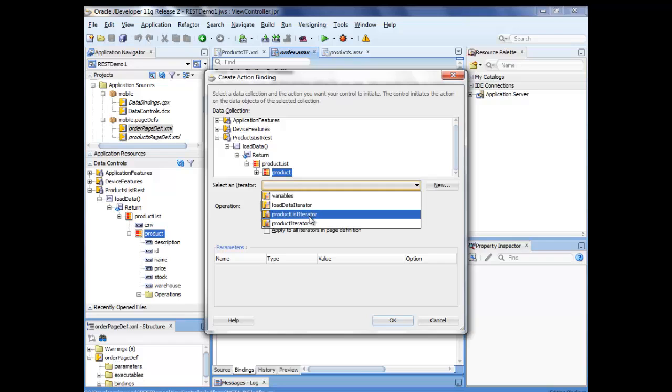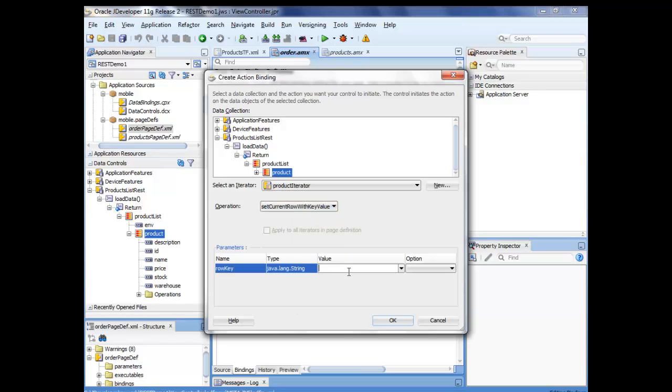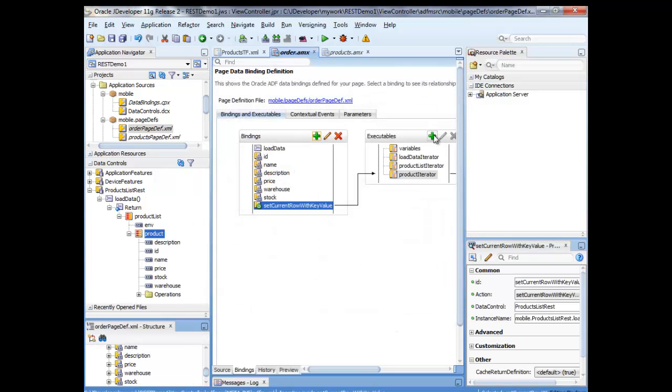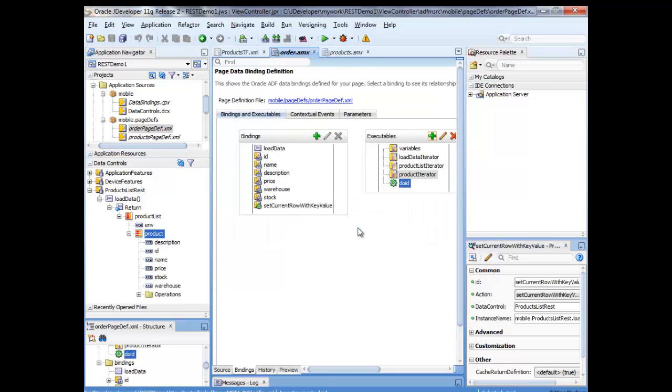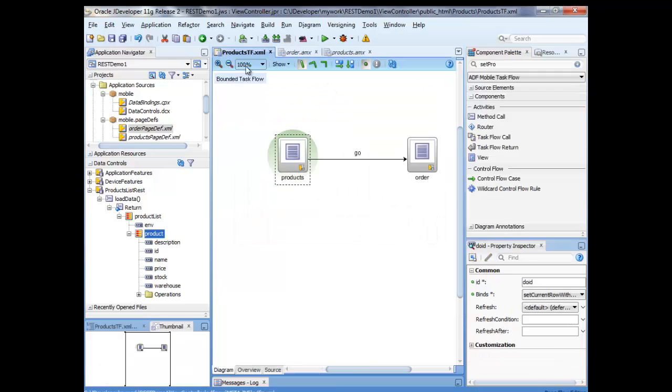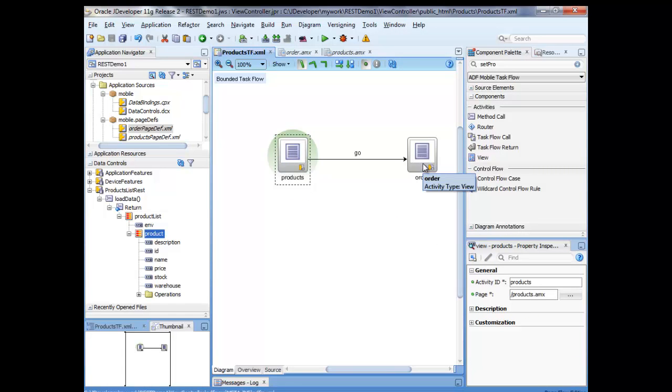So for the product list on the product iterator, we want to set row key to page flow scope variable. So whenever we set the current row, we get the value from page flow scope ID, which is the value that's been set up from the previous page. So this just ensures that we display the correct product ID. Okay, so that's us built our product page. It passes the current row into the orders page. Let's save that.